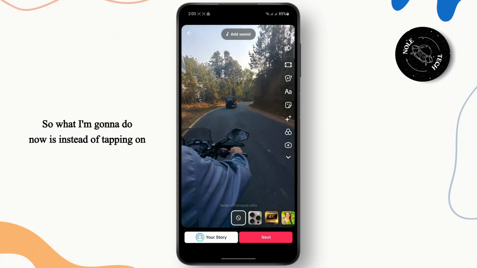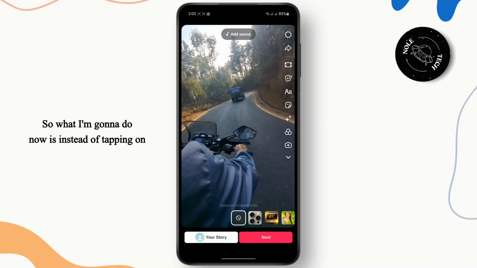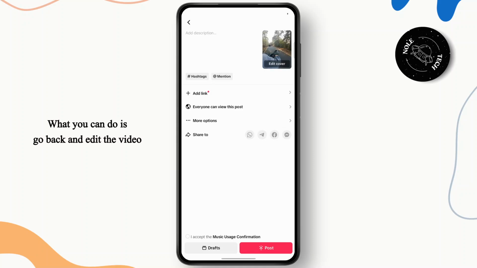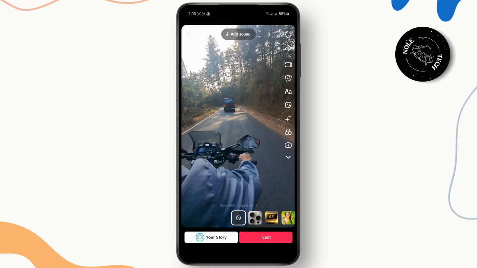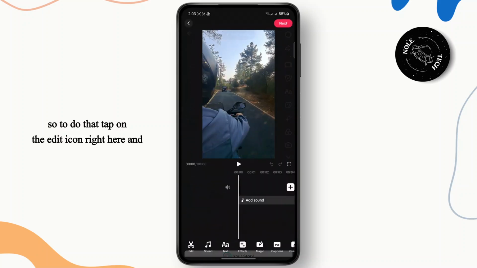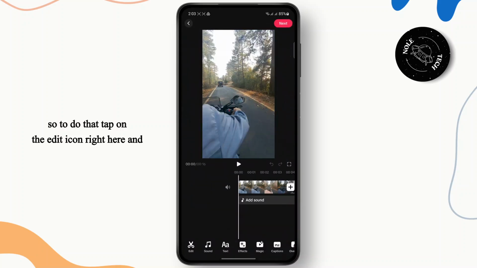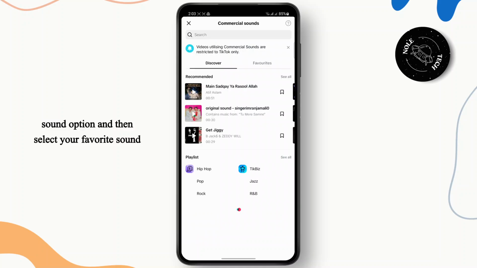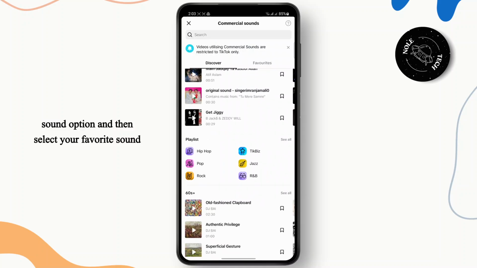So what I'm going to do now is instead of tapping on next and posting it directly, what you can do is go back and edit the video. So to do that, tap on the edit icon right here. And once you have done that, you can click on this add sound option and then select your favorite sound.